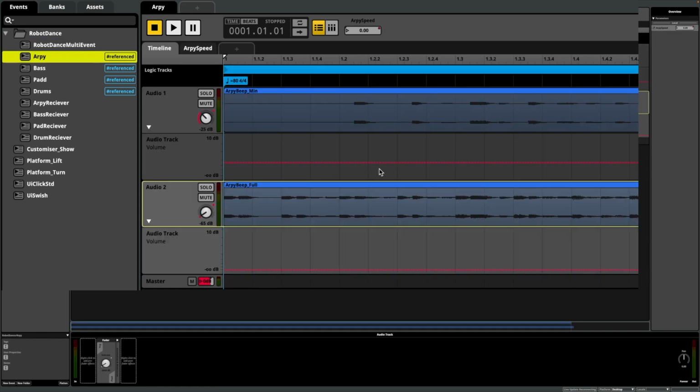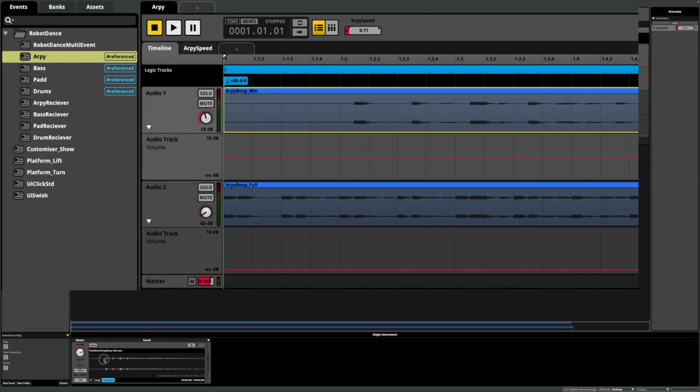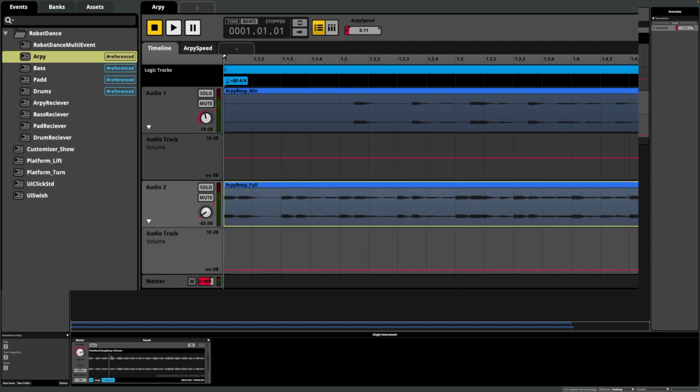So we've got the ARP track here, which is driven by the speed of the thing moving, just because that's a simple thing to send in. It could be anything in your game or anything in your app. But here it's just crossfading between these 2 tracks as the speed changes. So it starts off with not much, the minimum output, and it crossfades across to a more full-up version.